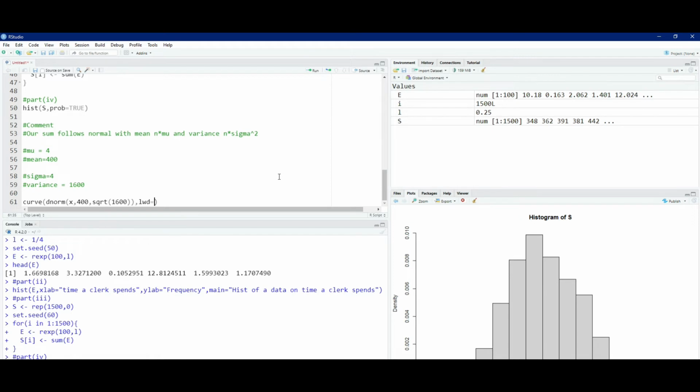Line width, if we want to give, we can give it 2, and we can give it a color red. Now there is something which is still pending, this x. What is this x? If you look in this environment, there is no vector as x. So first of all, we want to state what our x is. Otherwise, if we run this, there would be an error. So let's define our x.